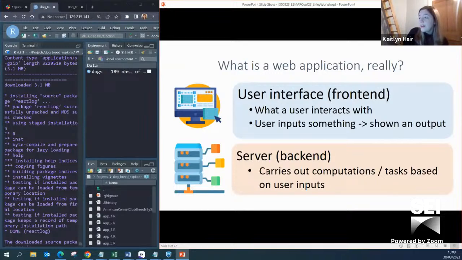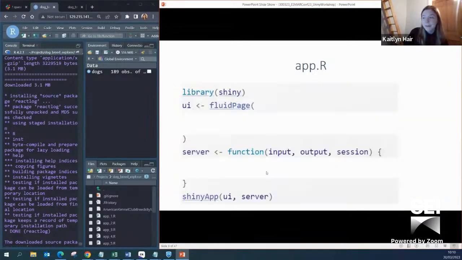The other component is a server or backend, and that's the actual computer part in the background that's carrying out the computations or tasks based on those user inputs. So those are the fundamental building blocks of what a web app is. And these are also the 2 fundamental building blocks of a Shiny app. So this is some Shiny app code here.